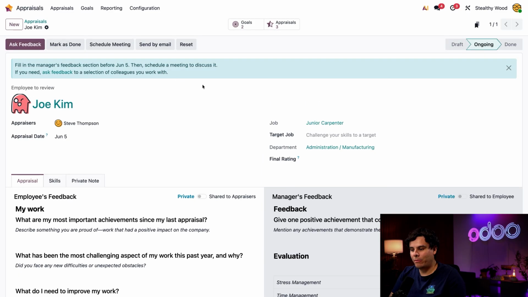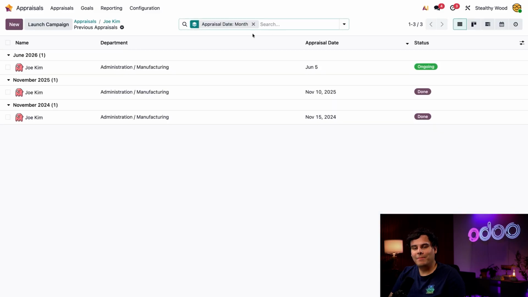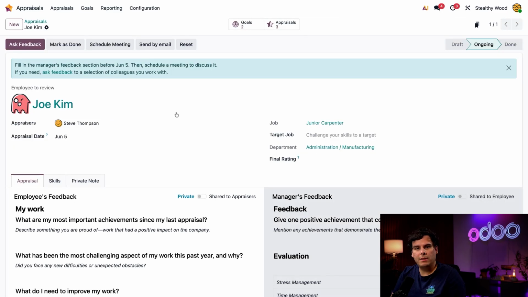And this appraisal smart button over here has already been updated to reflect the new appraisal. When I click the appraisal smart button, I am taken to a list view of all of Joe's appraisals, both past and future. This helps me check his progress over time. Okay, so I'm going to go back to his appraisal via the breadcrumb menu right now. So we're going to select Joe Kim once again. I'm going to wait for him to fill out his portion of the appraisal, and then I can do mine.